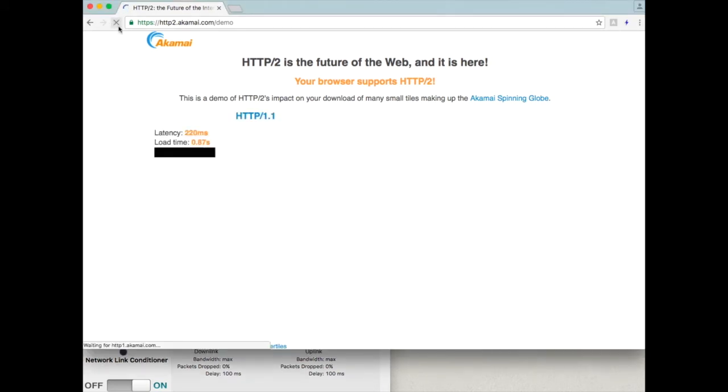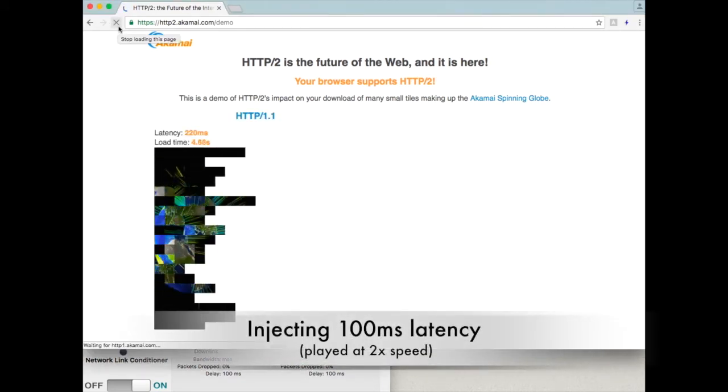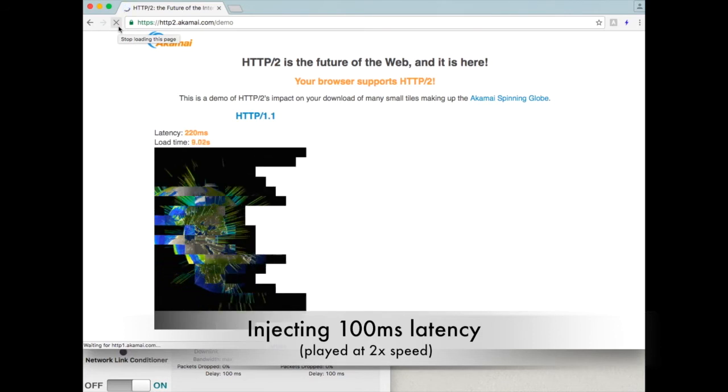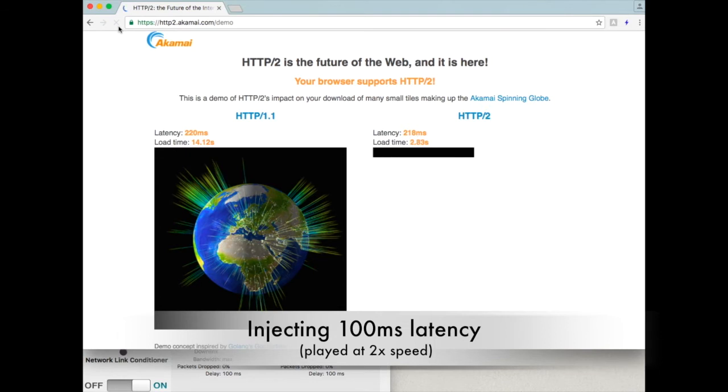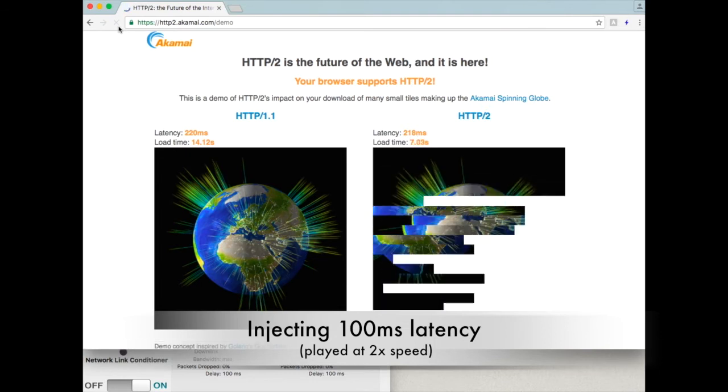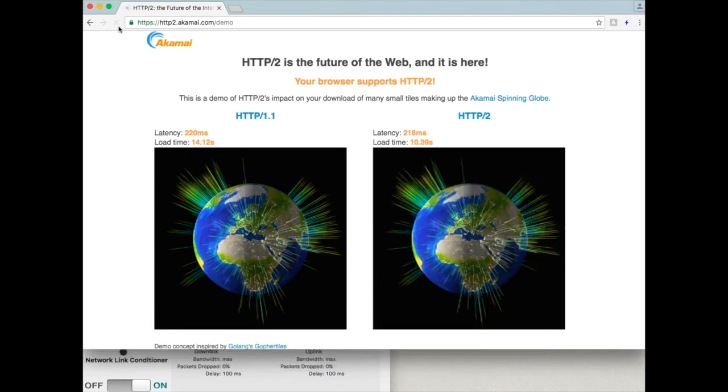Let's reload the page. Okay, I see the server sees a latency increase. Wow, it took 14 seconds to load the page over HTTP1 and 10 seconds over HTTP2.